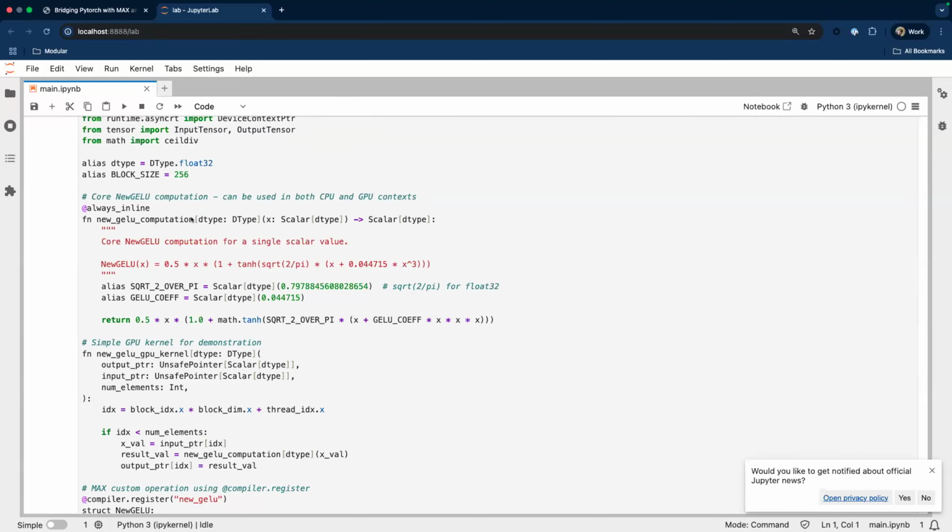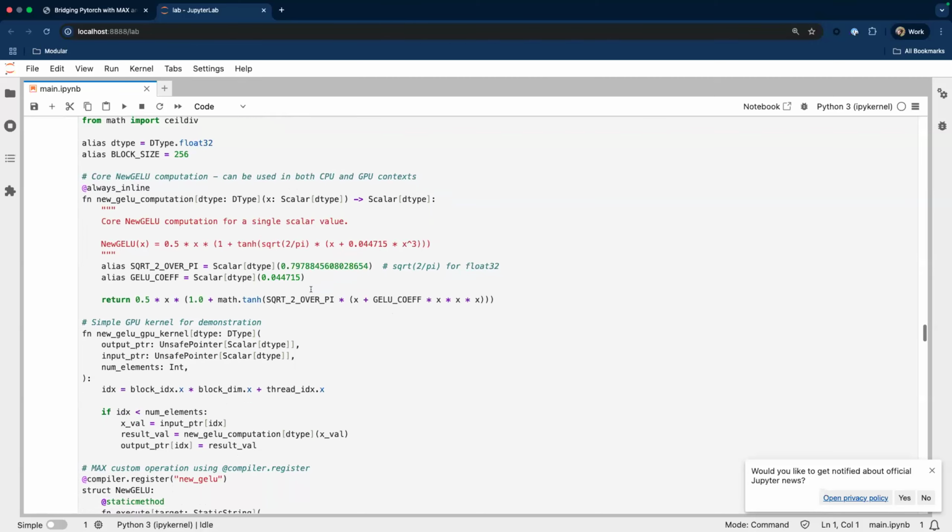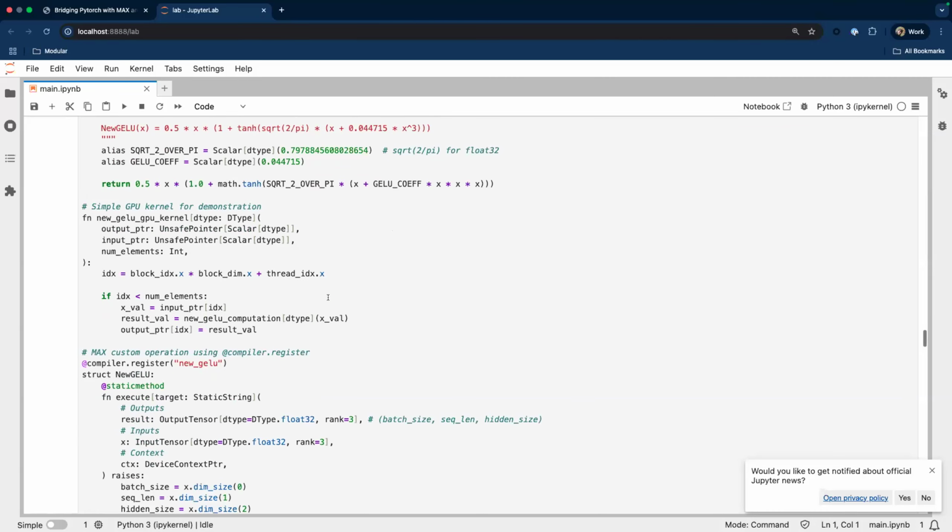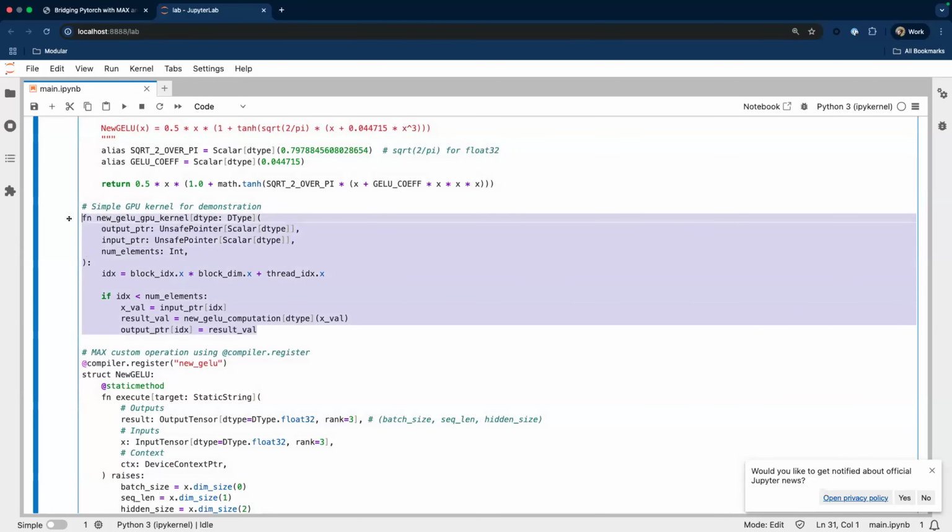The implementation of the GLU function itself, and the simple GPU kernel that I've provided here, is this. Just a few lines of code. It's quite simple. There are no major GPU features that we provide.